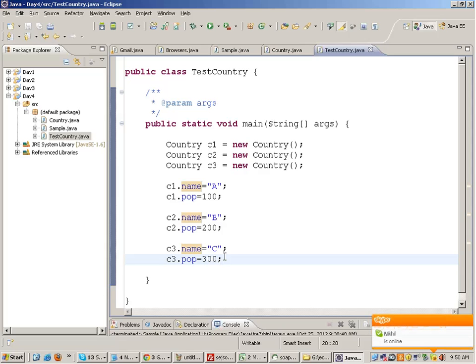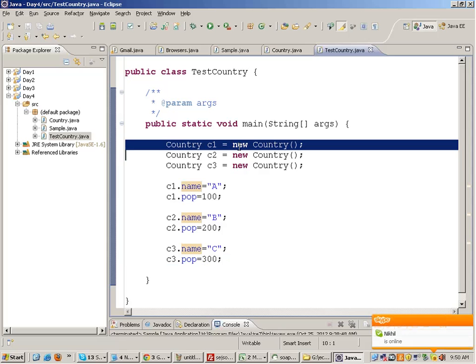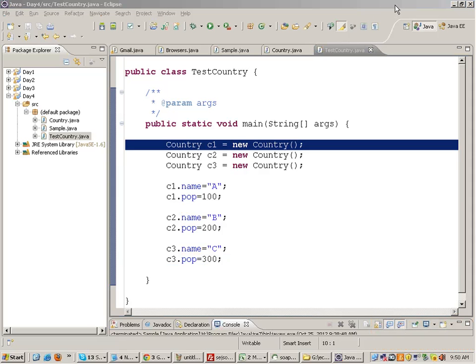What this constructor does is, constructor initializes the object, fine, and along with that, it actually makes an object, and along with that, it initializes the object as well.